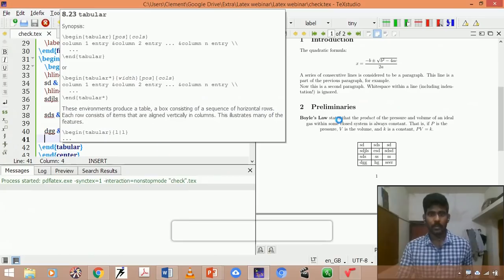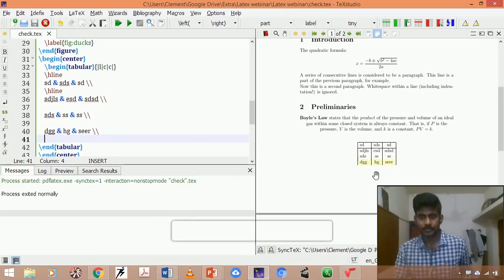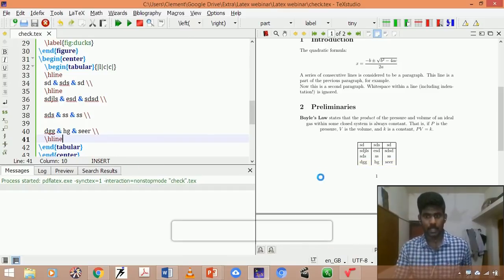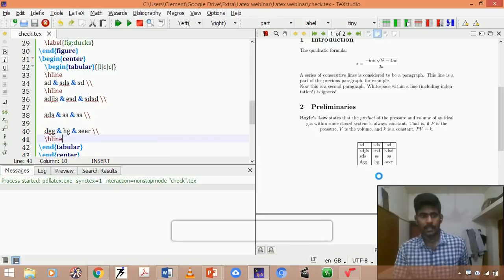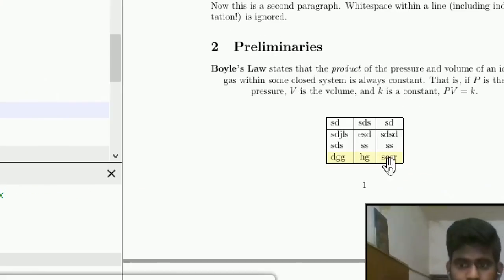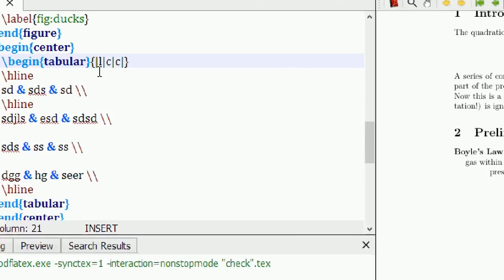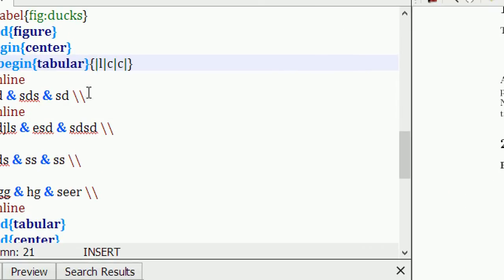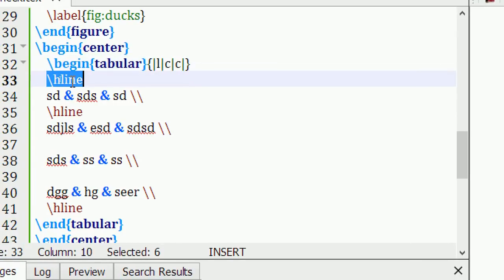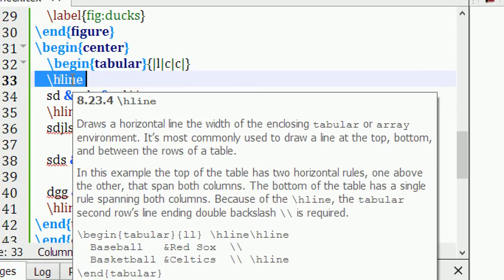Yeah, now you can see the output. Only for the last row is a horizontal line required. You can see the execution, this will look like this. So this line represents the vertical line, and this code represents the horizontal line.